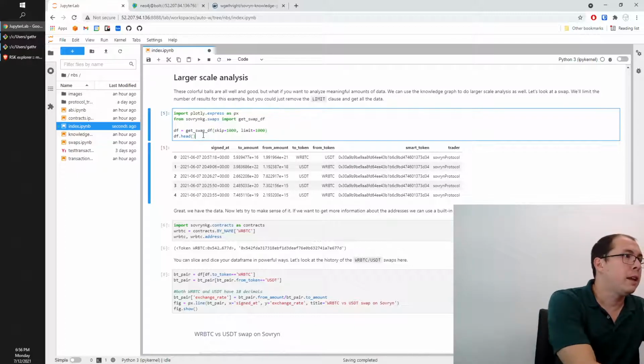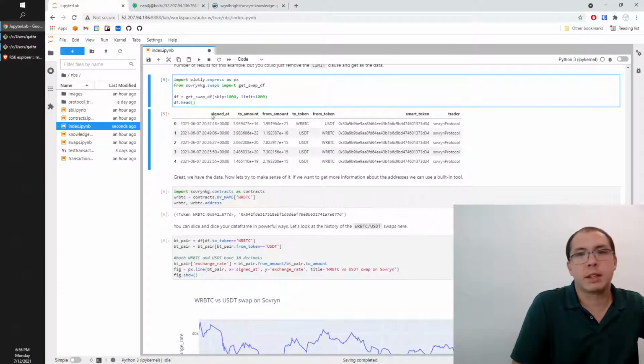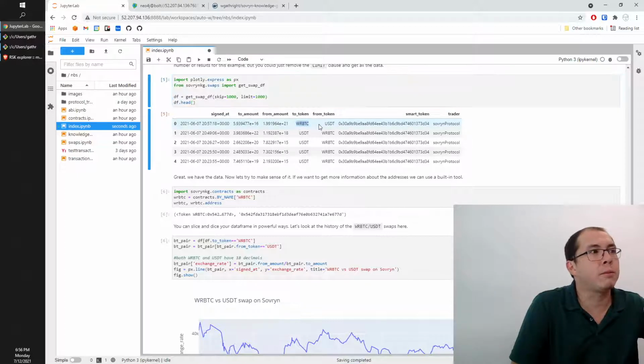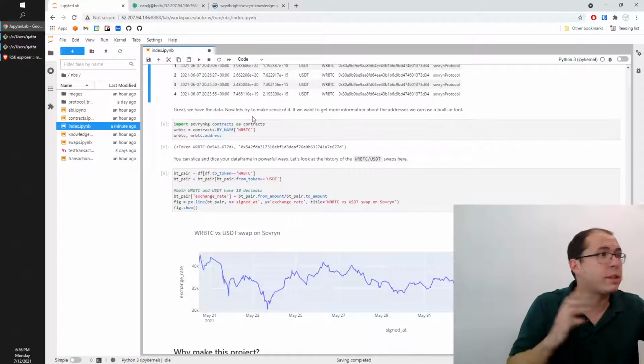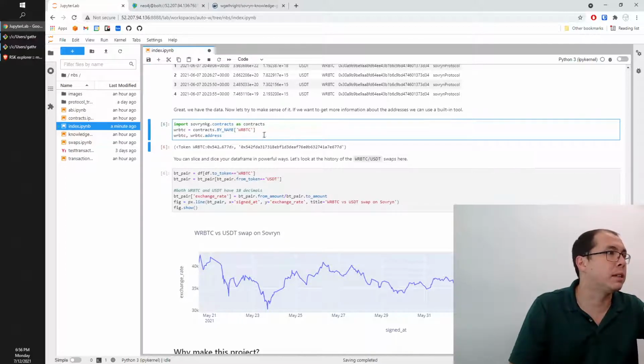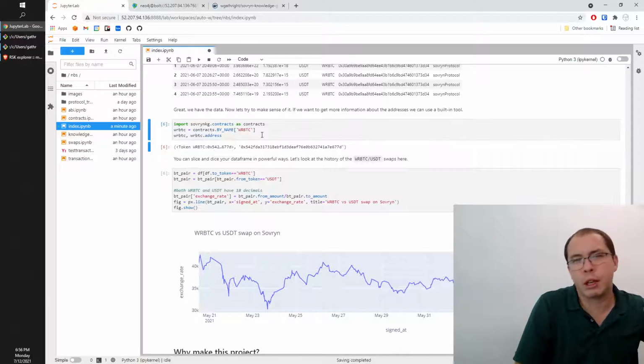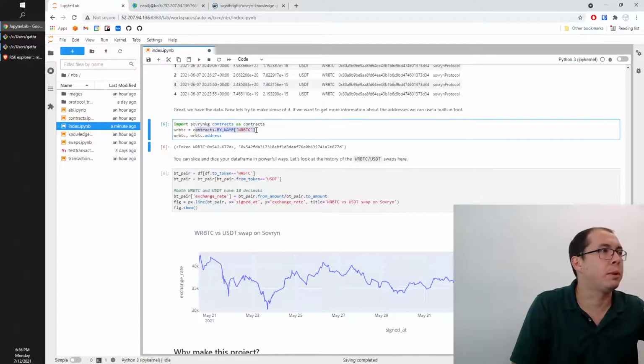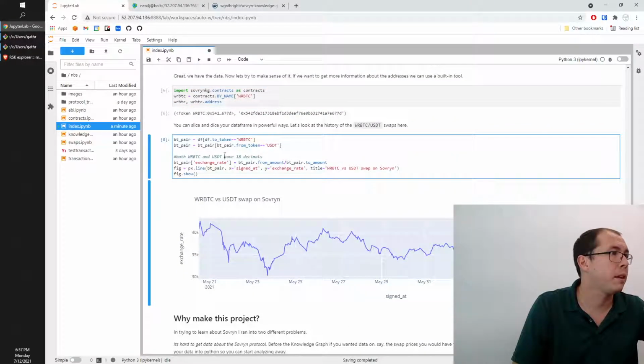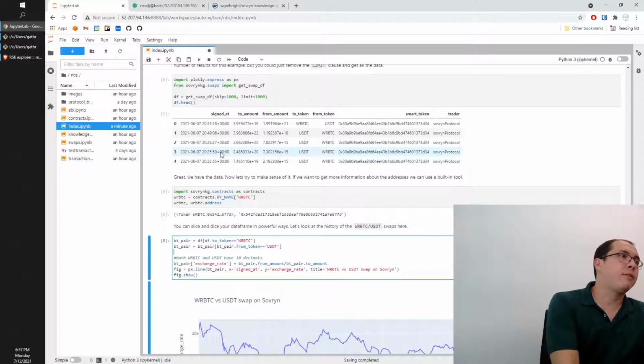Okay. So here you can see what's in our data frame, right? You can see it has a signed at time, a to and from amount, and a to and from token, and it really helpfully fills in the names of these tokens, as well as the trader, but the trader is always Sovryn protocol. Great, so we have the data. Now let's try to make some sense of it, right? First of all, you could get more information about the various tokens. There's a helpful built-in function that I've written that will let you grab some of these tokens by name. You can see the whole address if you really wanted to go into the weeds. Right. But now let's take this data frame and then we can do something.